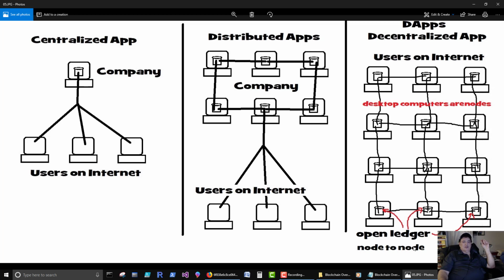That's what they mean by node to node. This home computer is a node, this home computer is a node, this home computer is a node, and these are all regular desktop computers. Of course, they have to be more powerful, but they're still just home computers. So these desktop computers are the nodes. This guy in here, that's the open ledger that they talk about. That's the actual decentralized application.